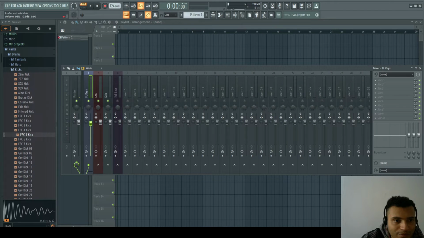So maybe I will reduce the volume of the keys by 1.5 decibels, as you can see in the top corner, right at the very top corner of the interface, the hint panel. So now let's have a listen. Okay.